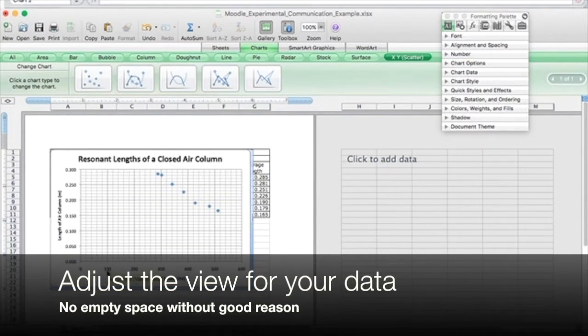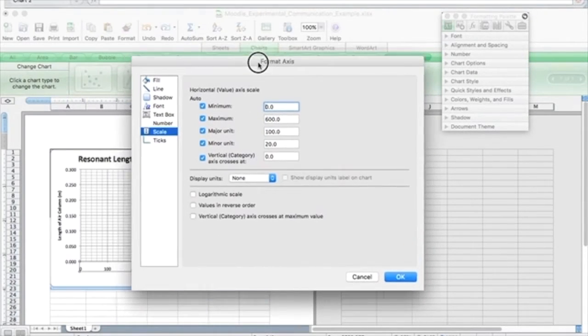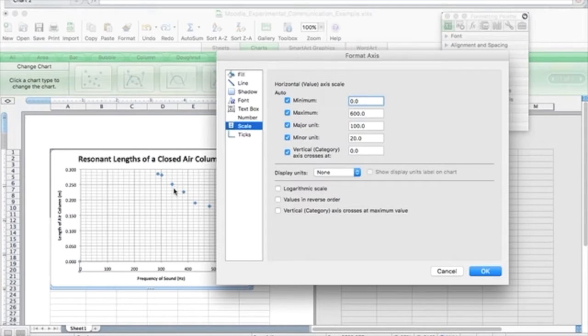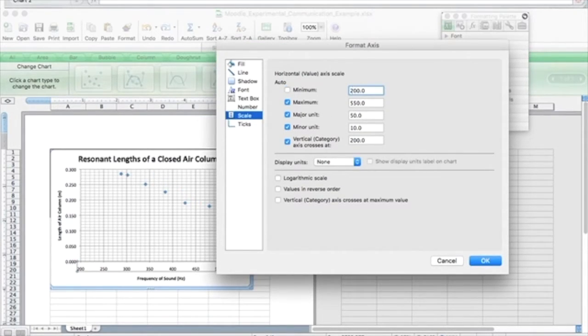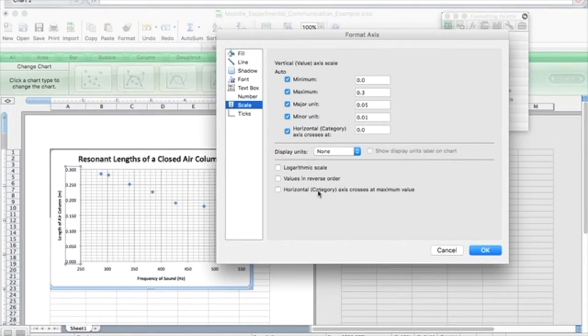Now you'll see here that there's a lot of empty space on the graph. So what I'm doing is I'm going through the axes formats, and I can adjust where they start. So we're just going to move the axes up to a more suitable position. We just change the minimum, and now there's much less empty space.